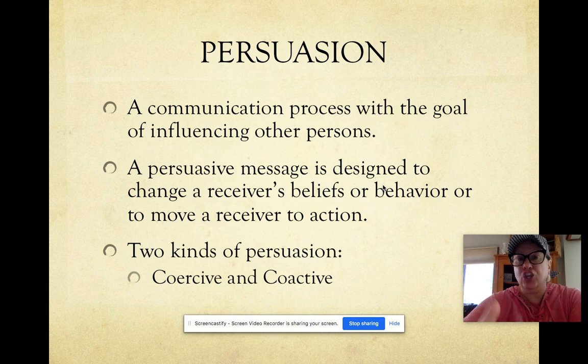But you've won the argument. But when they say, I'm sorry, we're still not going to let you do that for your own good or for your safety or whatever, you've won the argument, but you have not persuaded them. Persuasion is getting someone to move, to act, to change. Okay? And there's two kinds of persuasion.